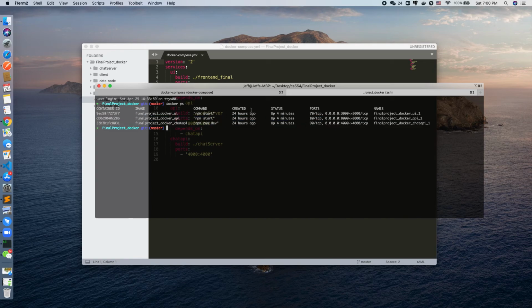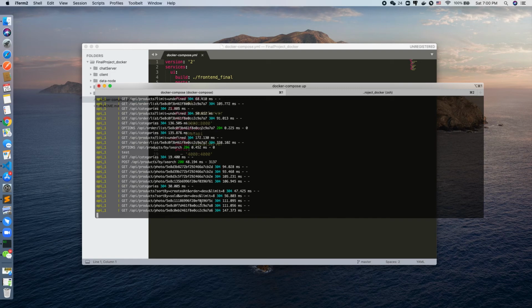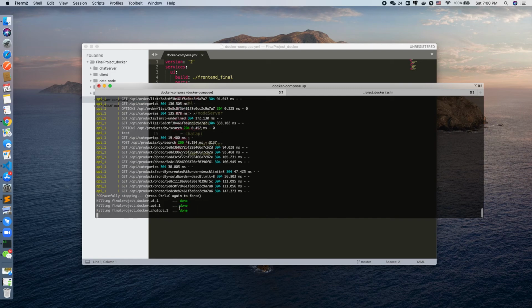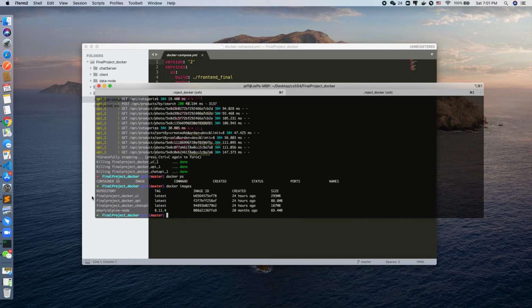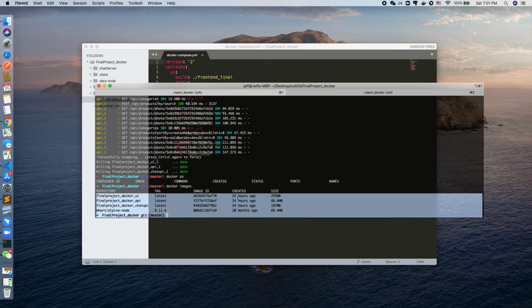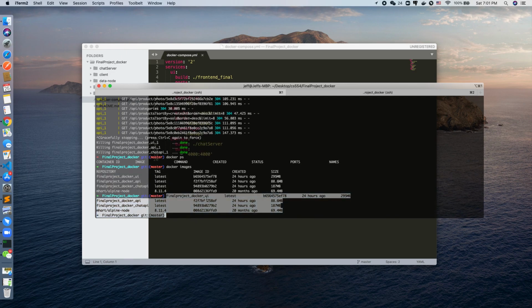So right now, if you want to close it, just press Control C. You're going to kill all the containers, and with docker ps, you're going to see nothing here, but the images still exist. Here, the images are still here, and you created them 1 day ago. So yeah, that's our project. Thank you guys. I'm going to close the video.